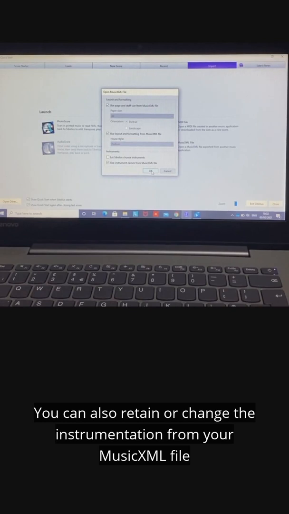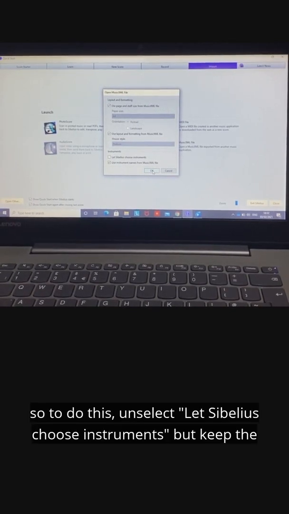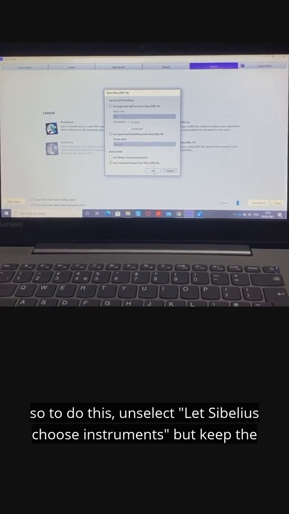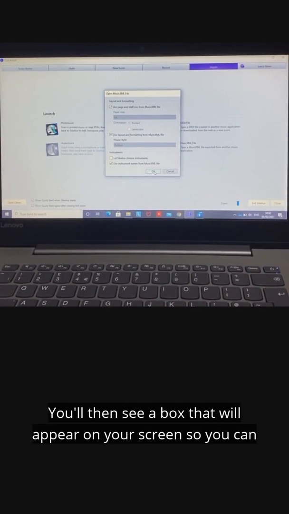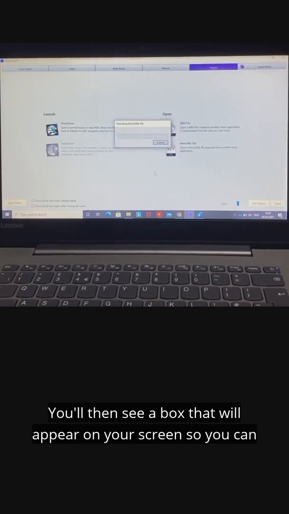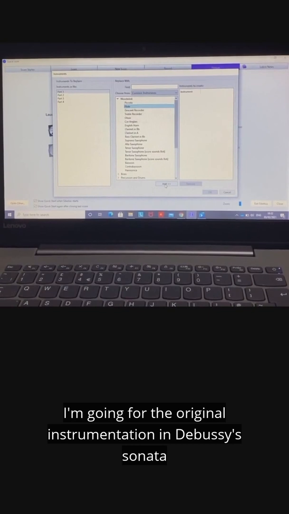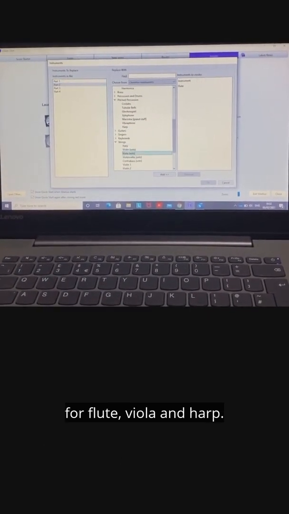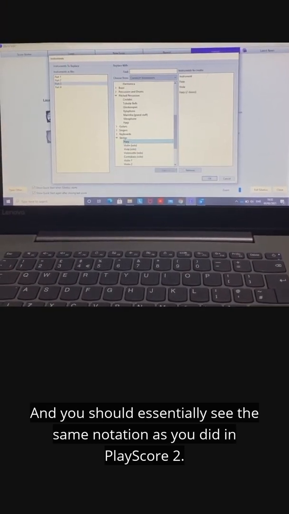You can also retain or change the instrumentation from your Music XML file. So to do this, unselect Let Sibelius Choose Instruments, but keep the box checked for Use Instrument Names from Music XML file. You'll then see a box that'll appear on your screen, so you can then select what instruments you want for each part. I'm going for the original instrumentation in Debussy's Sonata for flute, viola and harp. And you should essentially see the same notation as you did in PlayScore 2.